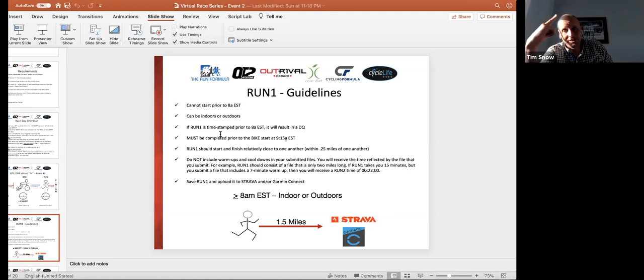And run number 1 must start and finish near each other. So they must start and finish within 1/4 mile of one another. I don't want people going to the top of a hill and running down it. So they have to start relatively nearby. And then do not include warm-ups and cool downs in your submitted files.